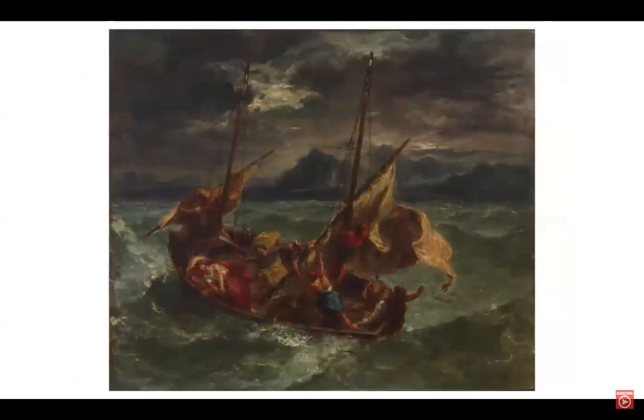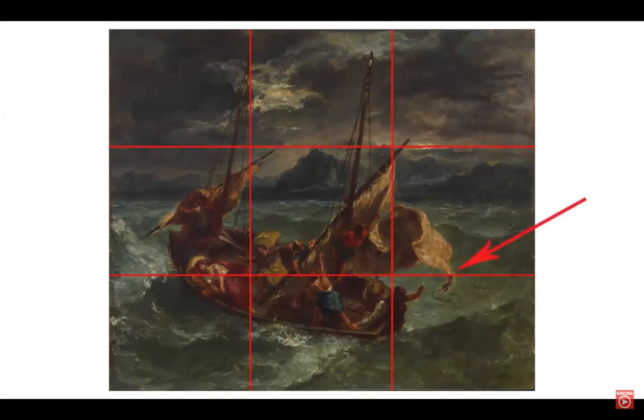Let's take a look at another example. This painting by Delacroix is fairly dramatic, but let's see how Delacroix used the rule of thirds to create an aesthetically successful composition. If we lay a grid over the top based on the rule of thirds, we can see that the boat in the main area of focus is in alignment with the lower horizontal line. We'll also notice that Christ is very close to an intersecting point in the lower left-hand corner. This, of course, creates a more aesthetically successful composition.